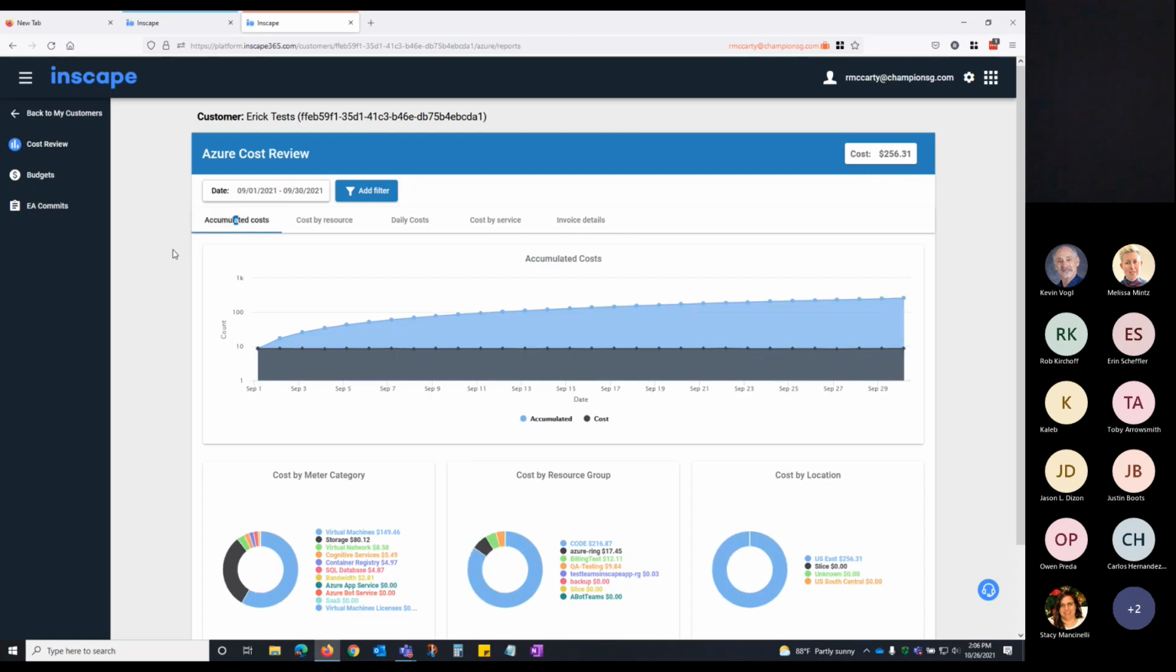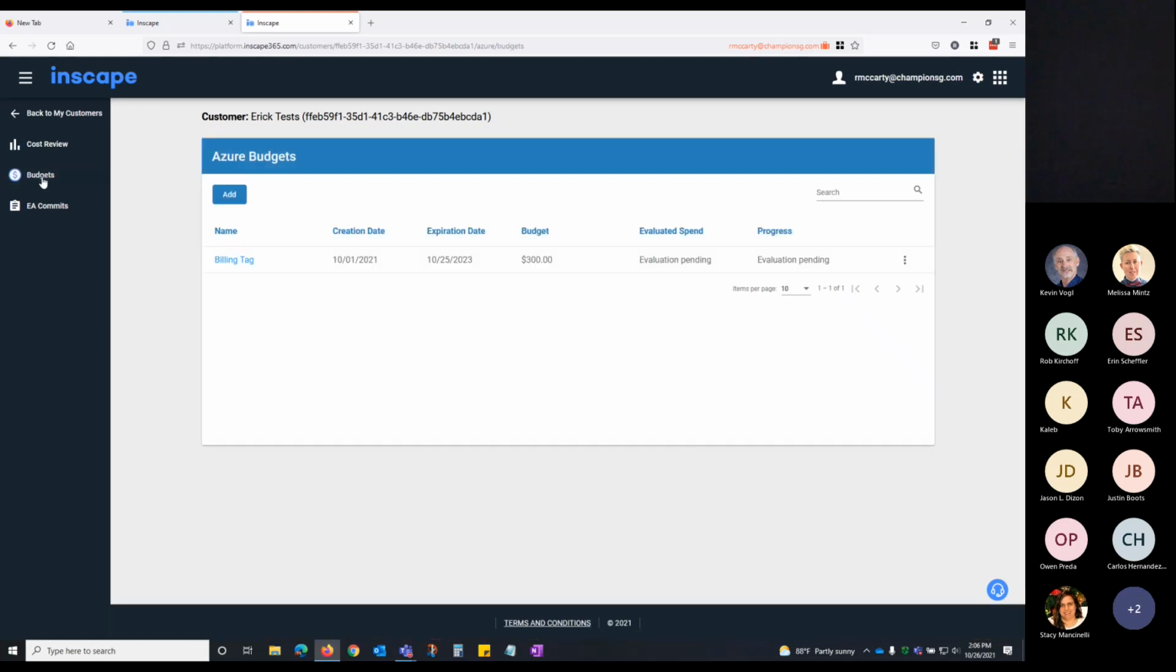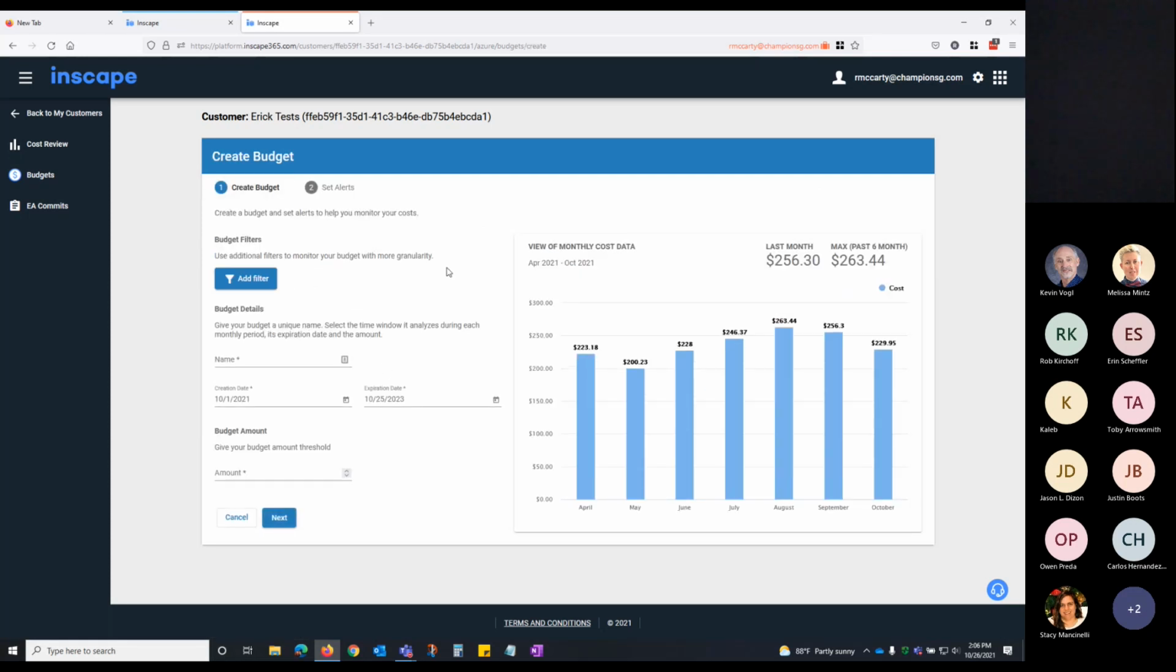This is something that we've had for a while. Just wanted to review this, but the new part that we have is now you're able to create budgets. So over on the left-hand side, you'll see an icon for budgets, and I just this morning created one, so that's why it's saying evaluation pending, kind of getting ready for this call. But it's real simple. If you want to add a budget, click the button. You can use the filtering option again if you want to get a budget specific to a certain subscription or a certain product, depending on your role in your business.